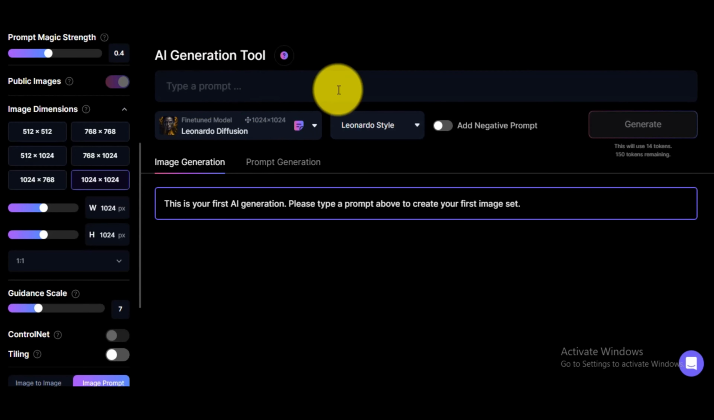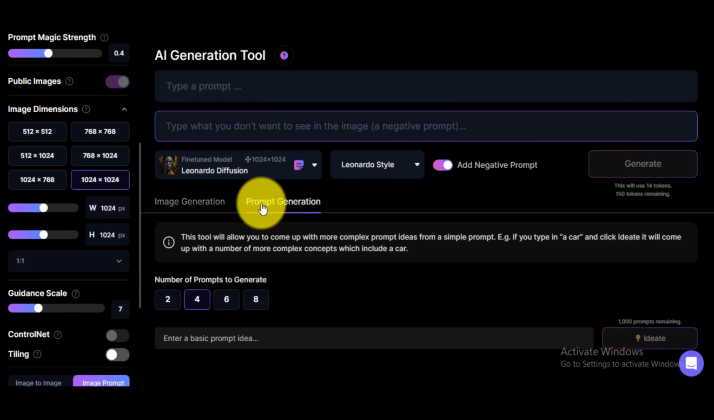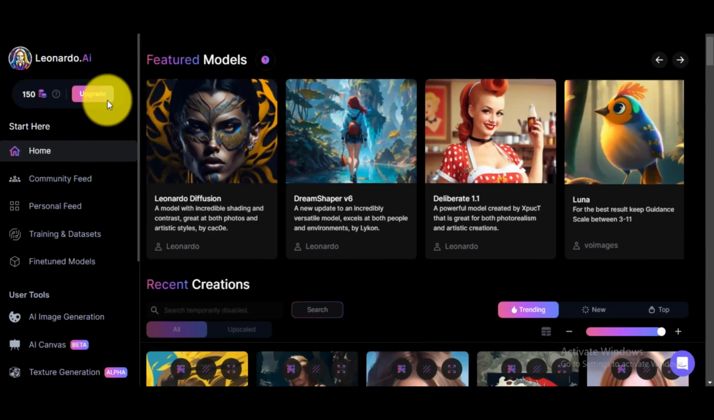You can see the bar in which you give the prompt, and also a negative prompt button you can click to open the negative prompt bar. Below, there is an image generation option in which you can upload an image for a prompt, and prompt generation allows you more complex prompt ideas from a single prompt. At the top left, there are 150 coins which are updated every 7 hours.